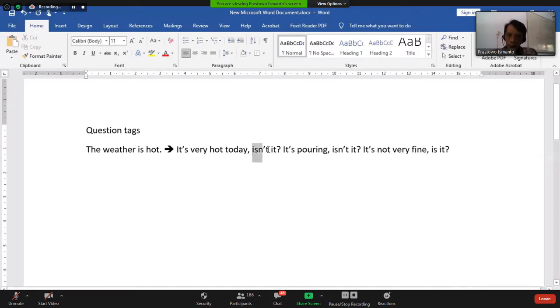But if the tone is rising, then you need his or her confirmation. The meaning is different. When you are making small talk, the tone here is slightly going down. It's very hot today, isn't it? It's pouring, isn't it? It's not very fine, is it? It is different from, it's very hot today, isn't it? It's pouring, isn't it? Different meaning. Okay.